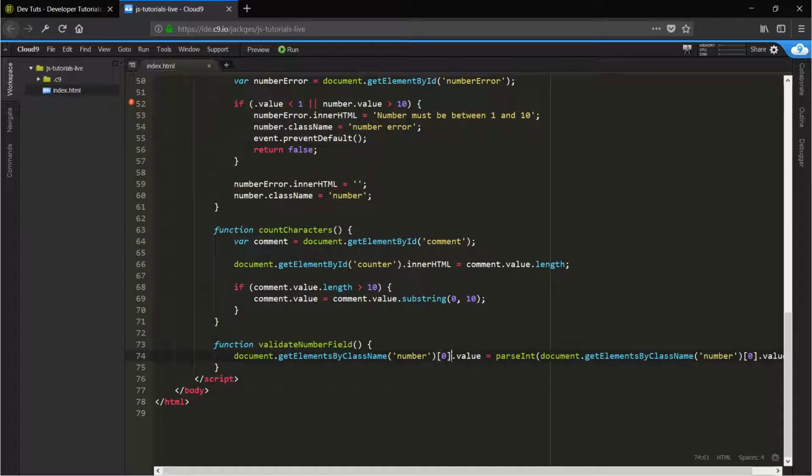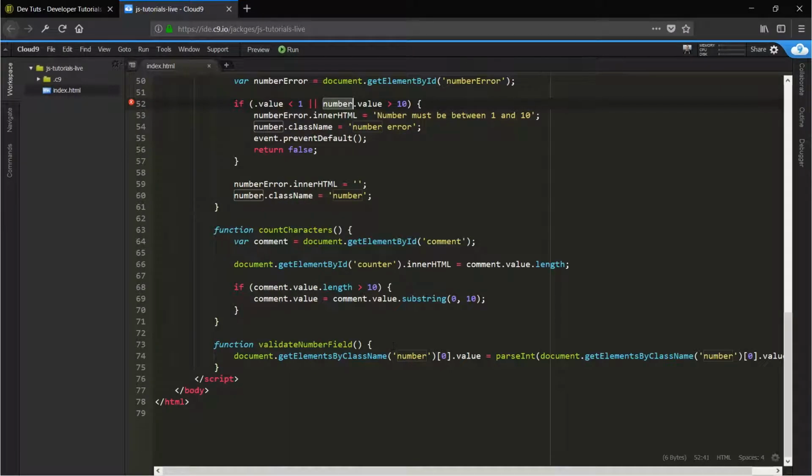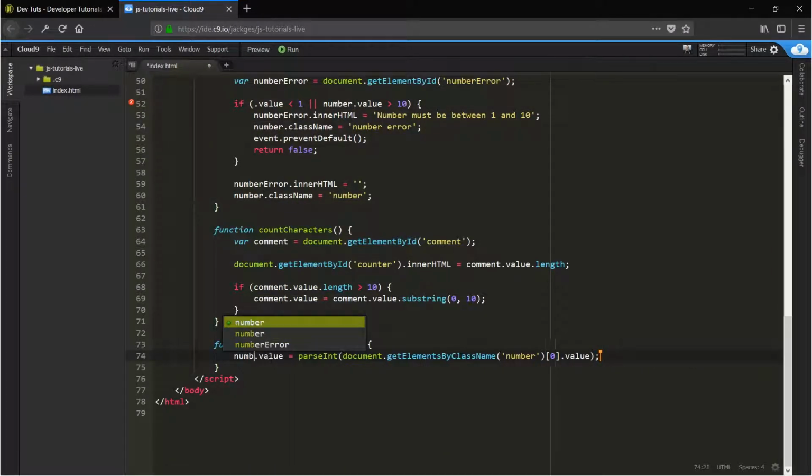So we've got it declared down. It'll still be available here, but we want to use it here as well. Then number.value, just copy that, and then again here, document get elements by class name, number.value. So that's a lot cleaner.